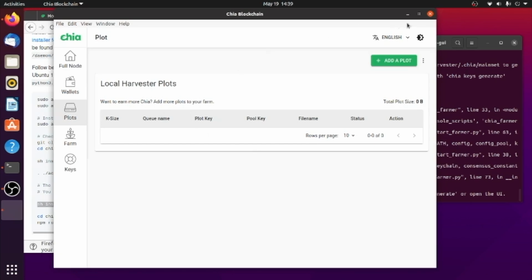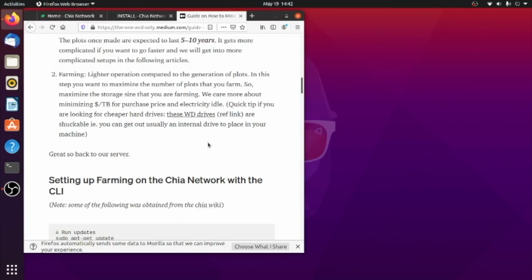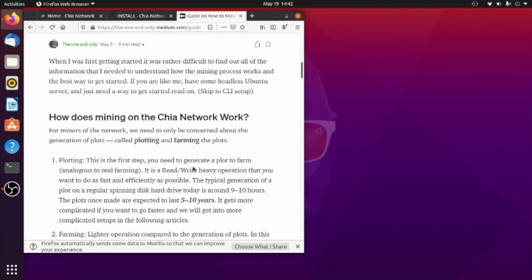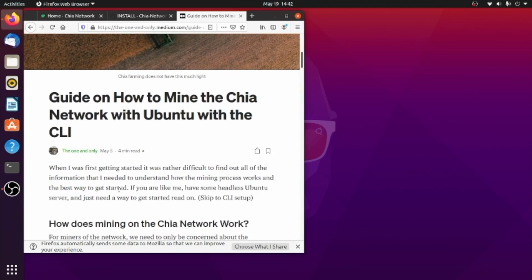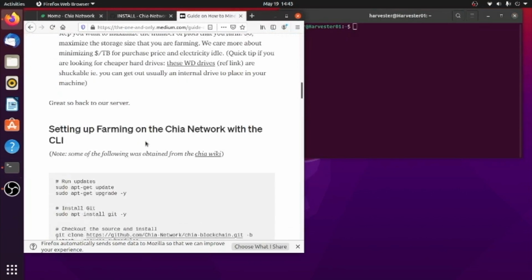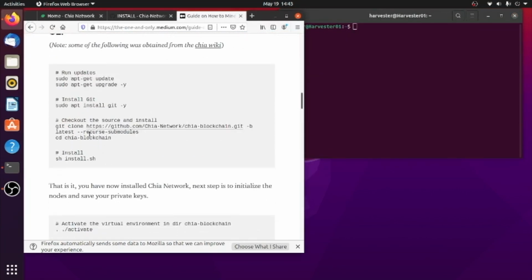What I want to do now is show you in the command line the same process. So here I found this great article that I will link in the description below. It's a step-by-step to pretty much how to run in the command line in Ubuntu. So I'm going to open up the terminal window, bring that over, and we're going to scroll down. Since we already have Chia installed on this, we do not need to do this again.